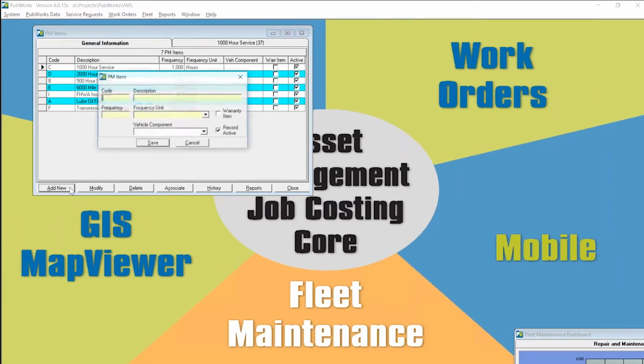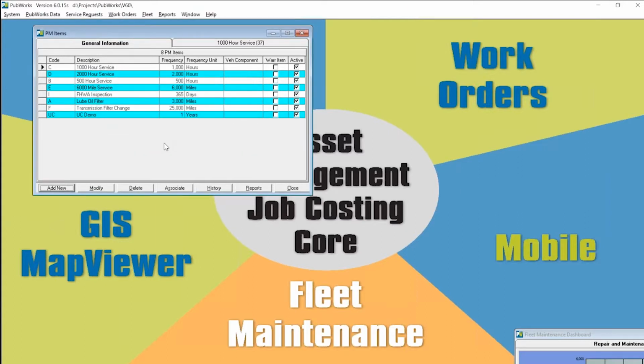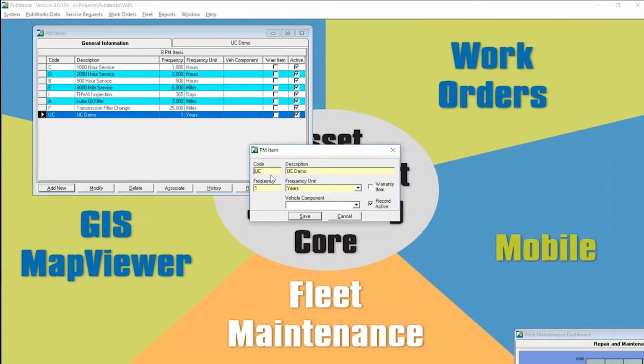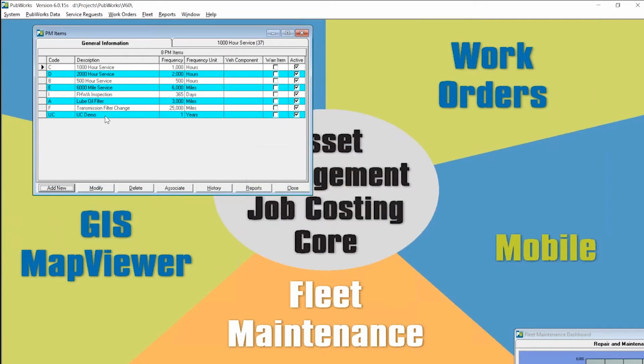You put in a code and name, so use C for user conference demo, and I'm going to do this once every year. And I click save, and that item is in there. So perhaps I went a little bit fast, but just put in the code and name, yellow field's mandatory, put in your frequency or your interval if you wish, and click the save button, and that item is stored.